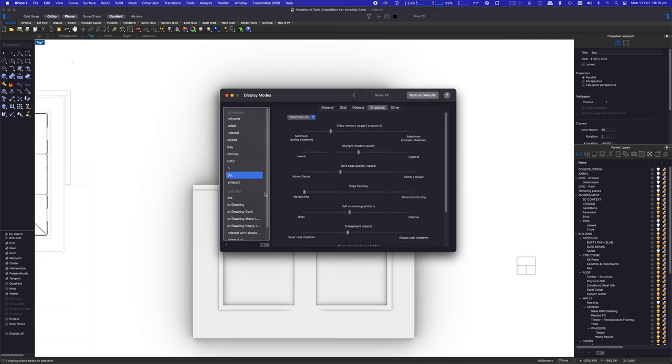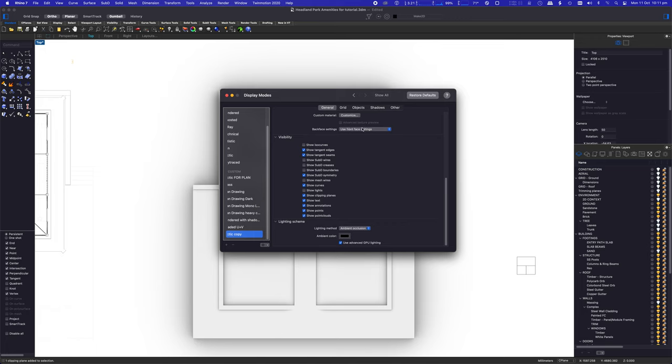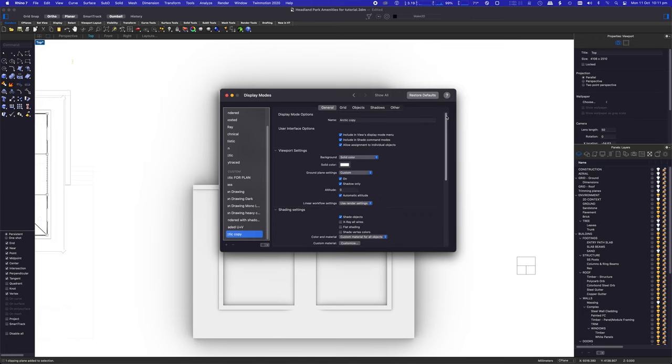And I make a copy of it. I've already done this, but I'll make another copy of it to show you. So I'll make an Arctic copy and then I'll call that something like Arctic for shadow render.